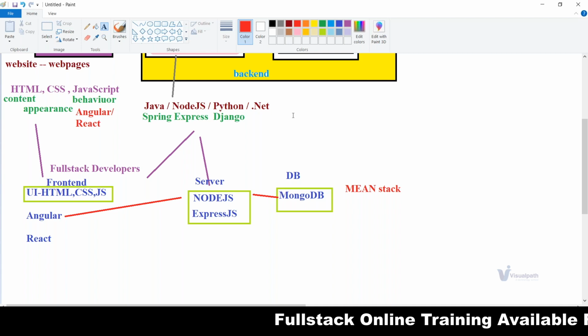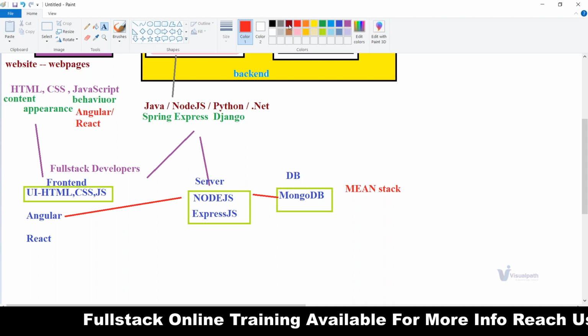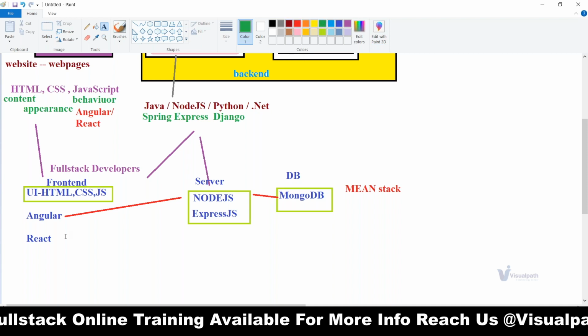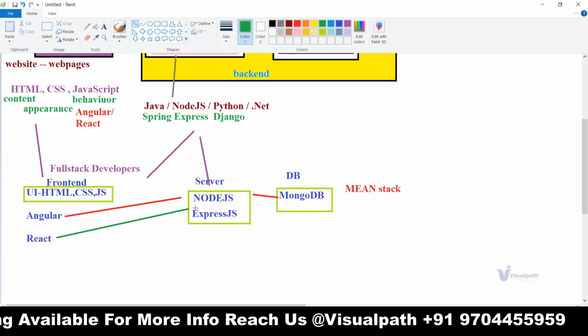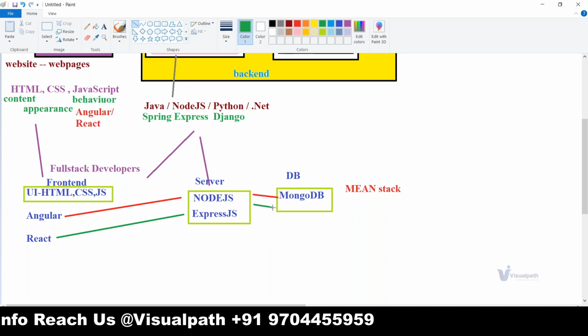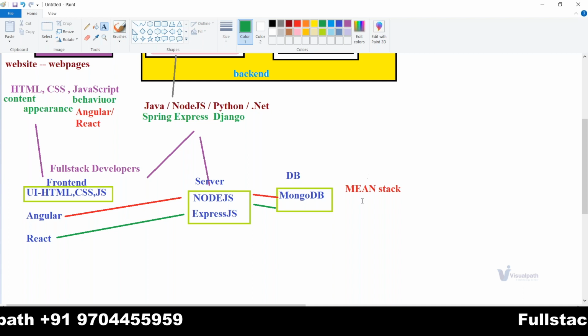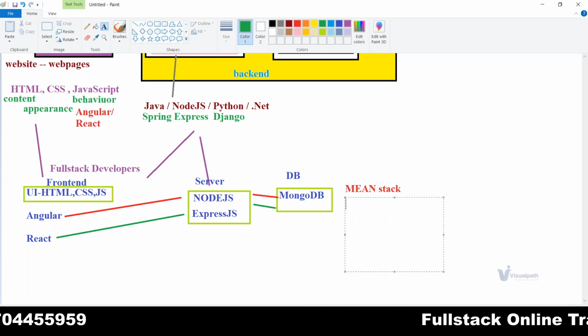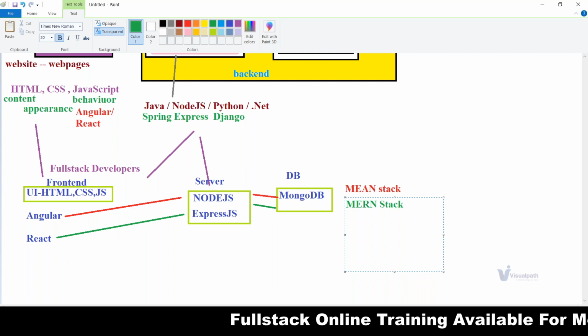The same way, here I will change some color now. Yeah, so green color. If someone prefers React as a front end framework and Node.js as a back end language, then that kind of full stack development is known as MERN stack, guys. Okay.